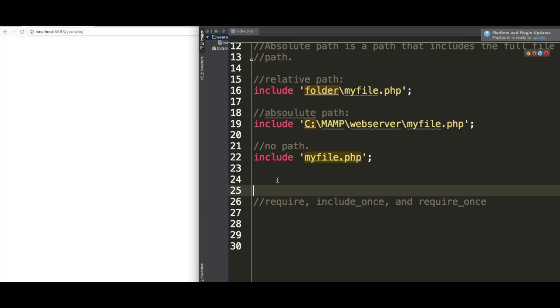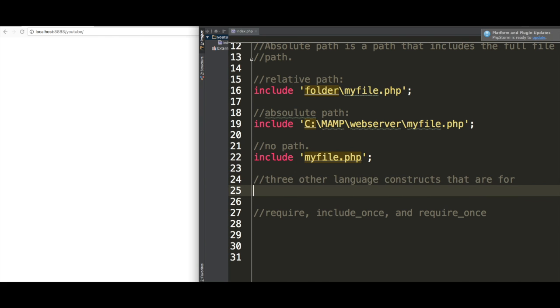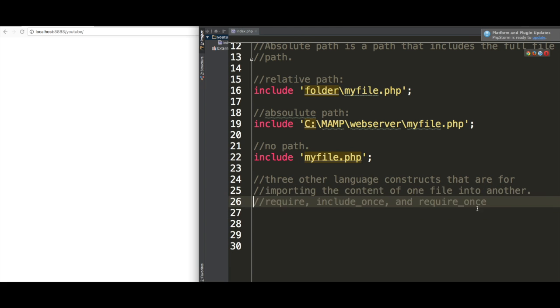Let's comment so you guys can have it. Three constructs that are for importing the content of one file into another, which are called require, include once, and require once. So let's start from the first language construct, which is the require one, right?